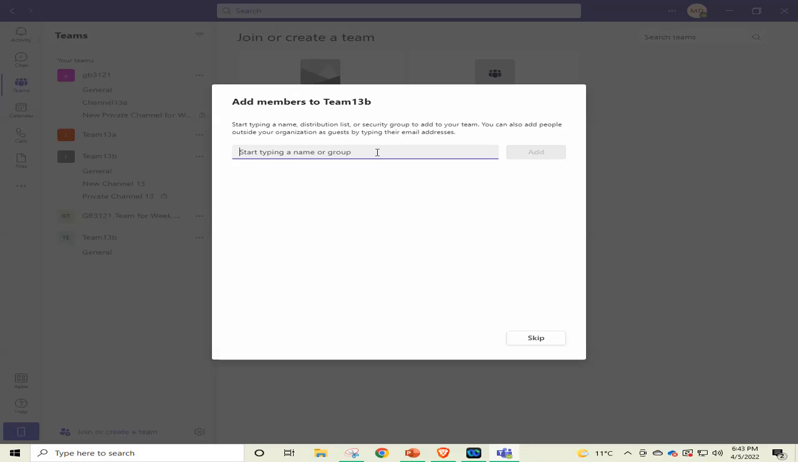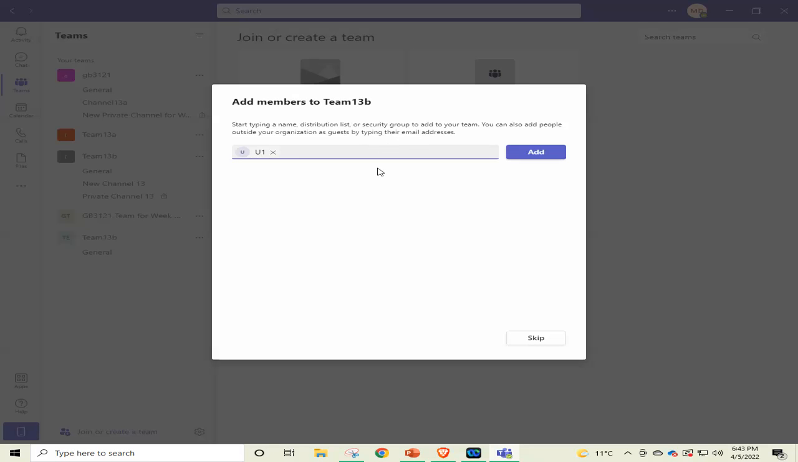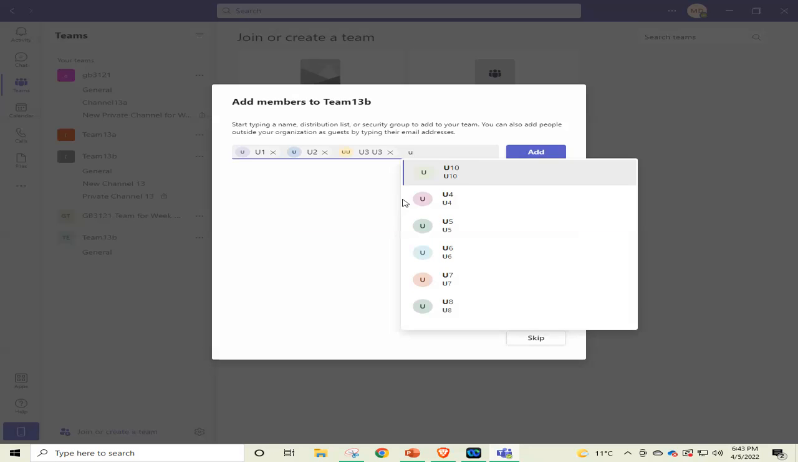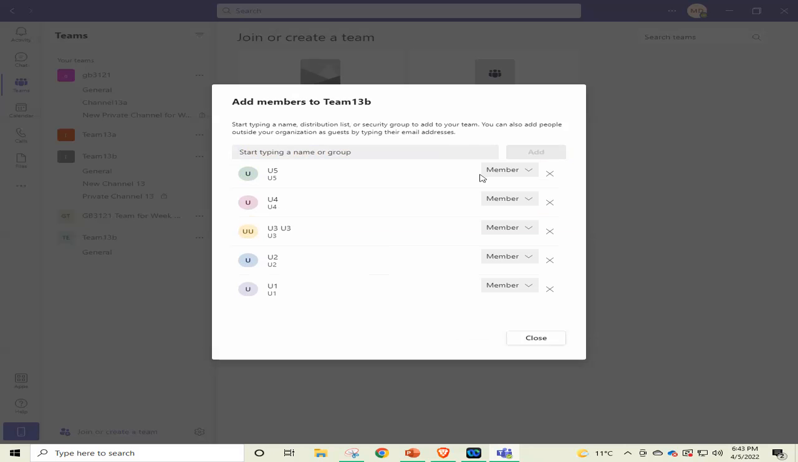Okay, now we need to add members because this is not organization wide. So we have all these users, whichever we like, we can add. Let's say user 1, user 2, user 3, user 4, and user 5. We add them into this team. We click add, and the list will be here. All added. These are members.